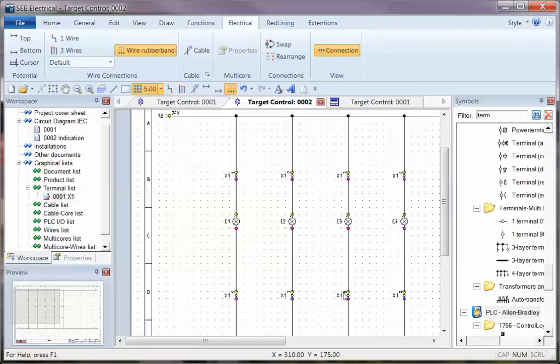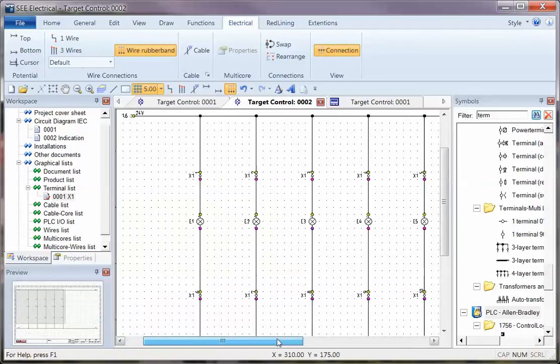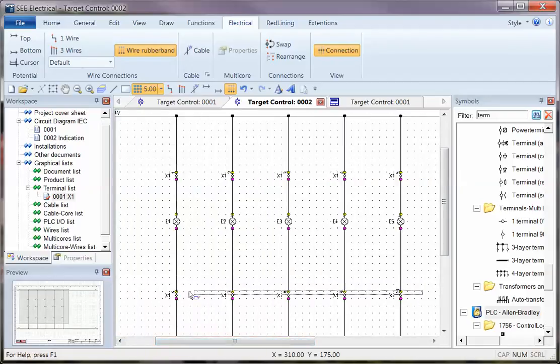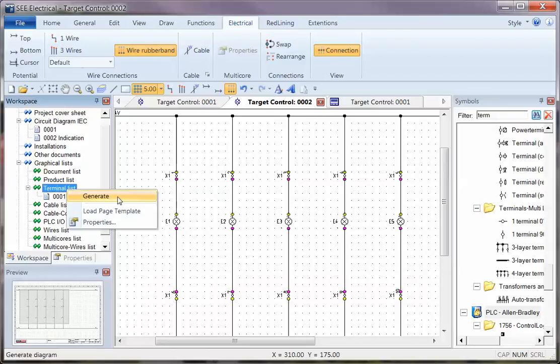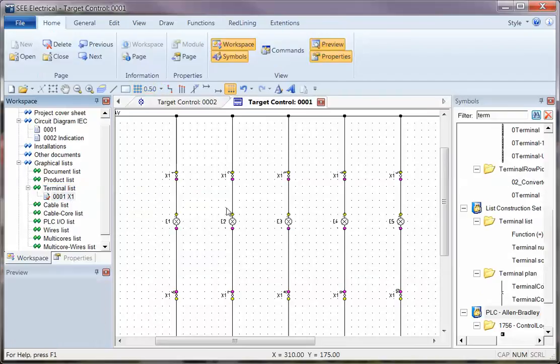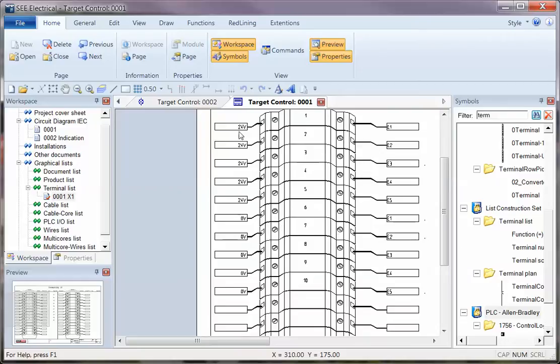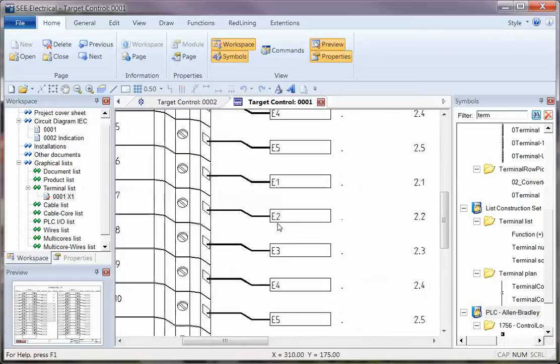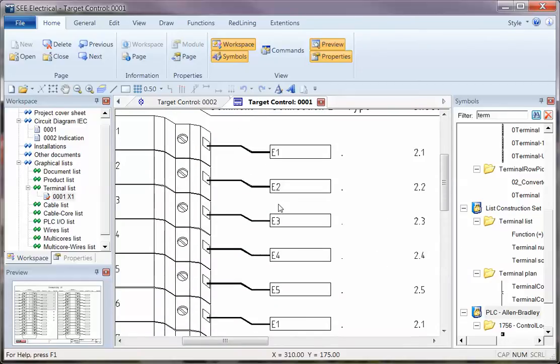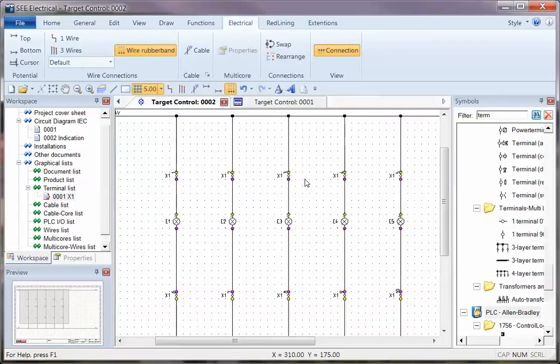So what we need to do, very simply, is select our terminals underneath and use the swap command. Swap will switch those connection points around so that they're in a different order. So if we now right click and choose generate on a terminal strip, what we've now got is a list where all of the lamp information is on the right hand side. So we've got control over that. Let's try the same thing there. We can turn the connections off for a moment.